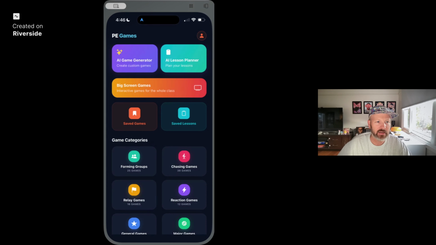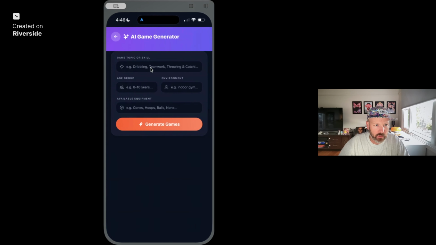So again, we're going to head into the AI game generator, and it is a warm-up to get the heart rate flowing. Taking this exactly from their context, this was a year 6 group, so 11 to 12 years. They actually had an indoor gymnasium and the equipment they had was cones. And I'm going to say generate games.